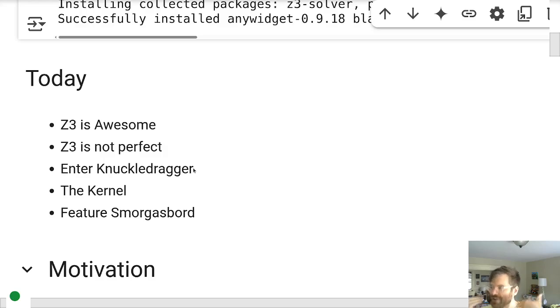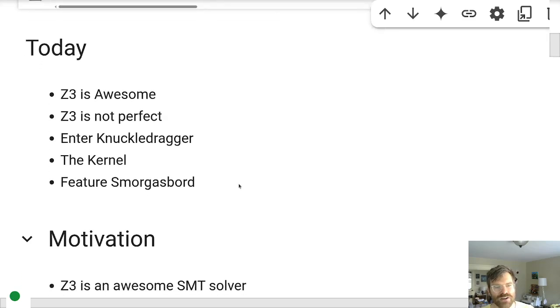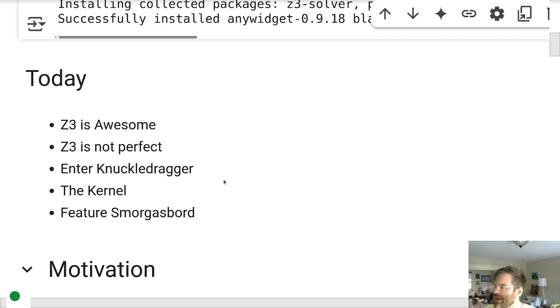And that's where Knuckledragger enters. It's a systematic and rigorous way to guide Z3 through problems in a way that it couldn't do just on its own. I'll show a short demo of Knuckledragger, and then we'll discuss the kernel, the core idea of Knuckledragger, of what makes it tick. And then finally I'll have a feature smorgasbord of all sorts of things in this library. I've been trying to make this a usable proof assistant. And you know, there's the core idea of a proof assistant, but then there's a lot of stuff that has to come in around it to actually make it more usable and fun.